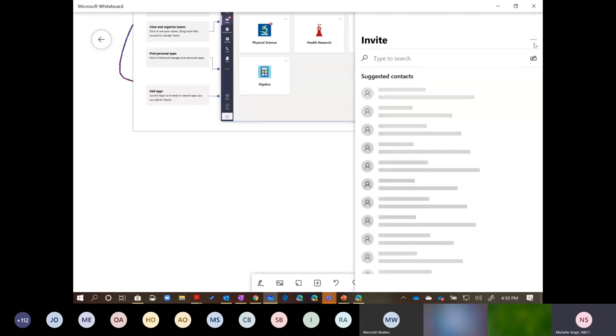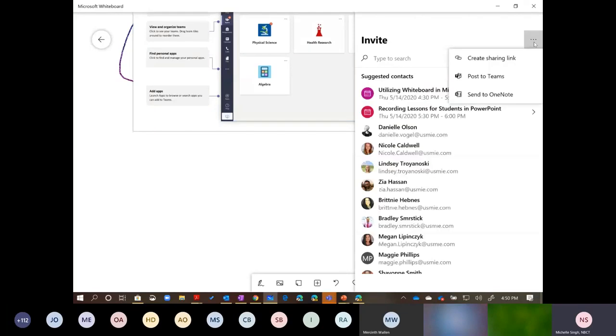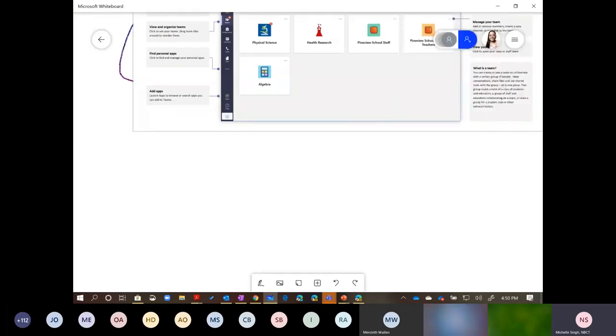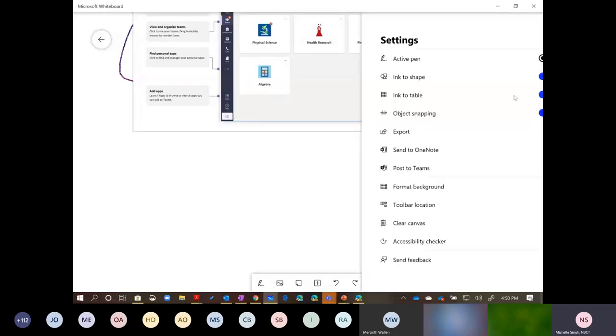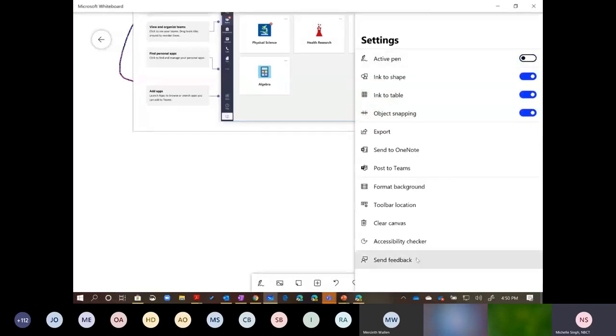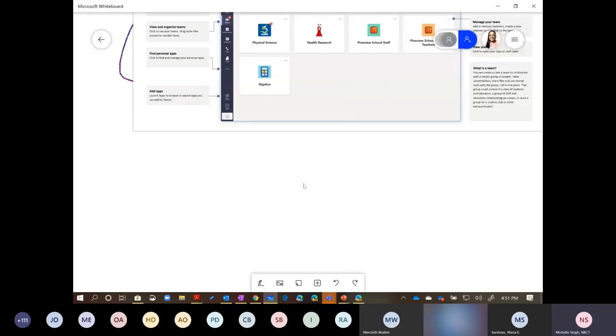Wherever you see ellipses in anything Microsoft, it always means more options. Click on it and see what options you have. If you click on your account picture or your account icon, this will allow you to see which account you're signed in as. And then this option here tells you if you want to turn on certain features like inking to shape. So inking to shape, that feature is on. I'm going to show you what that looks like.